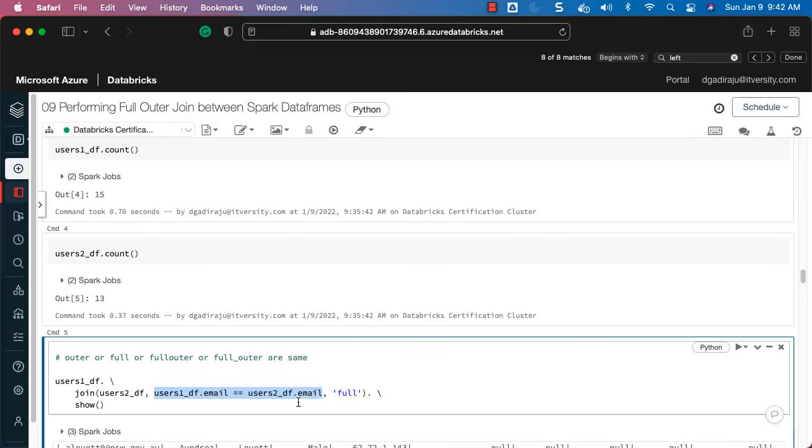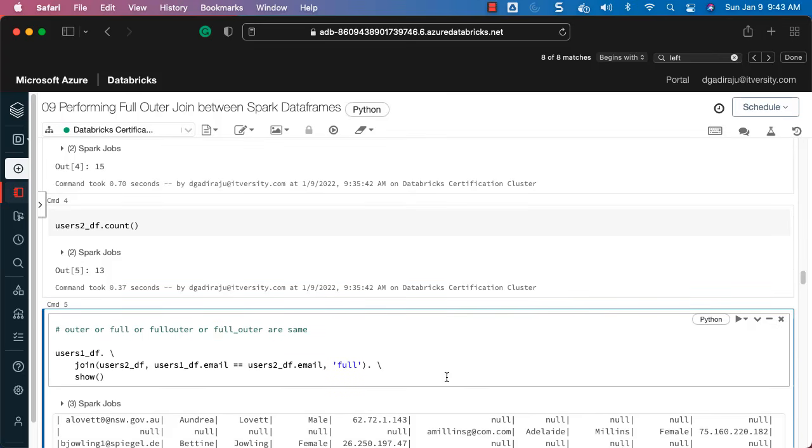When it comes to how, which is nothing but the third argument, either you can specify full or outer or full outer or full_outer. Any of these strings will actually result in full outer join only. When we perform full outer join between two data frames, we'll get all those records which satisfy the join condition, and also those records which are part of the first data frame but not part of the second data frame, and also those records which are part of the second data frame but not part of the first data frame.